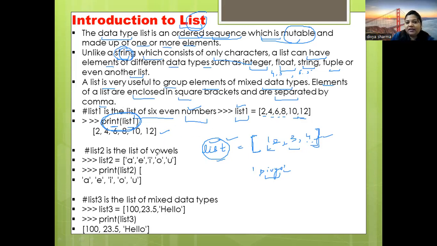Now let us take another example. List2 is the list of vowels. If we only want to print the list of vowels, A, E, I, O, U, the list is A, E, I, O, U. These are the data elements included in list2. These are all letters, whereas earlier we used numbers. Now print list2, and our output will be like this.